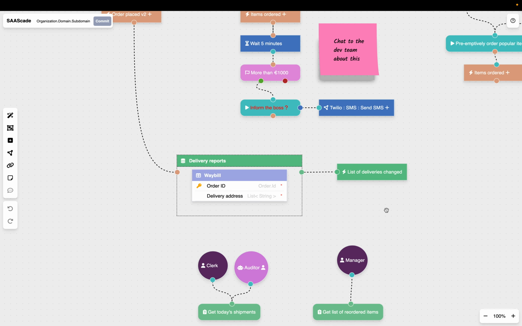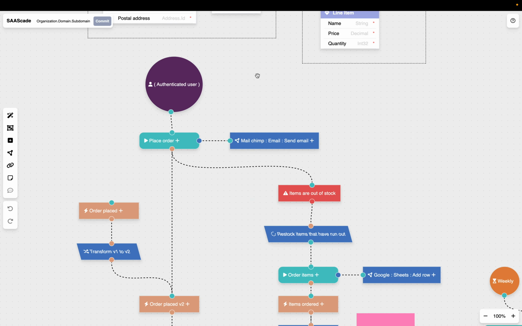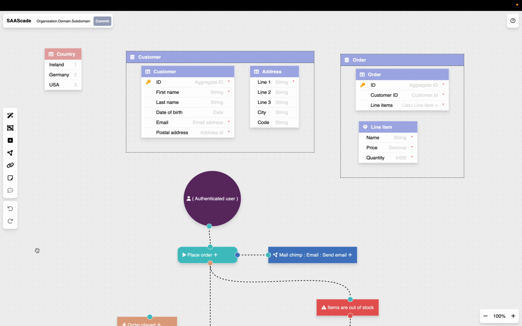And that's it. That's all the concepts that you really need to know. And you should be able to draw your own diagrams from here.